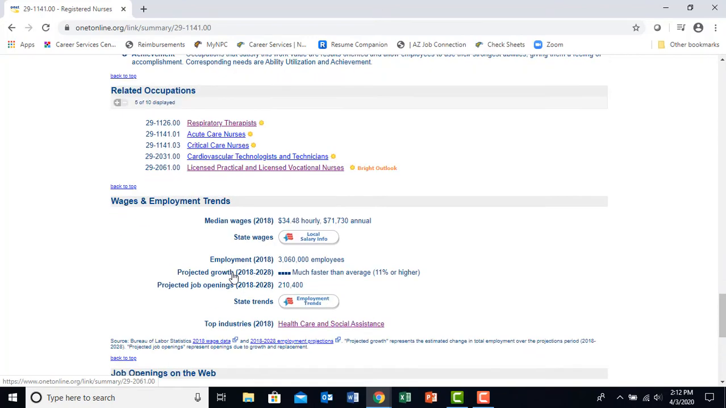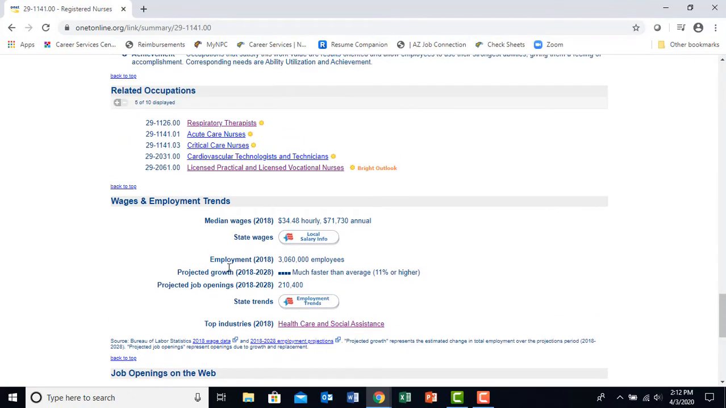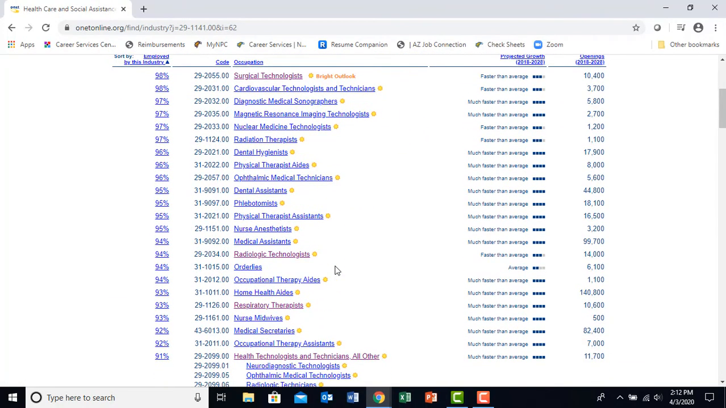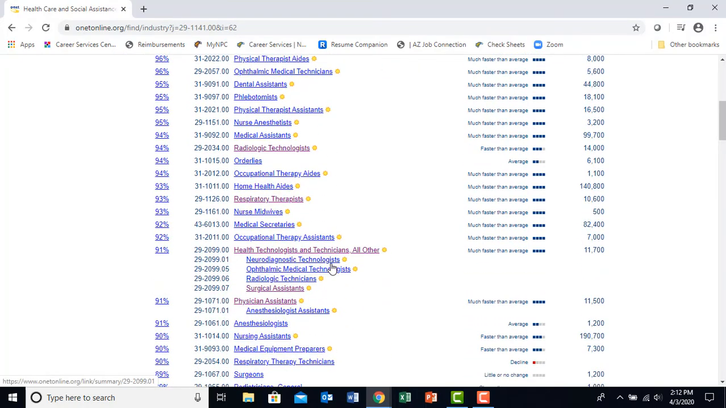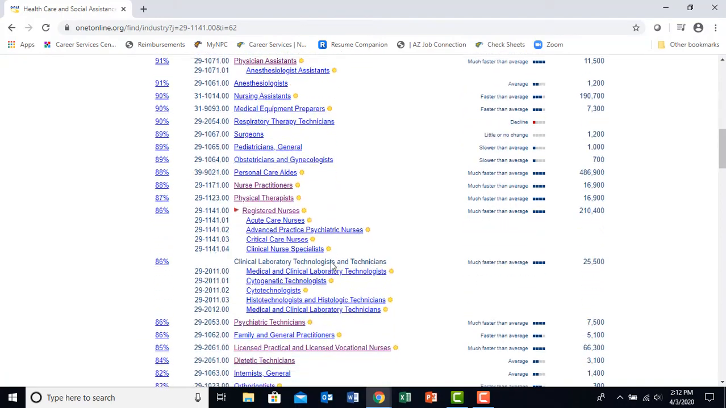Okay, so another thing here, you can come down, you can see wage and employment trends. But let's say you're like, well, you know what, maybe I don't want to be a nurse, but I want something in healthcare. So what you can do is see here one of the top industries that employs nurses, unsurprisingly, is the industry called healthcare and social assistance. If you click on that, you're going to see a list of all kinds of different occupations that are in the healthcare and social assistance industry.